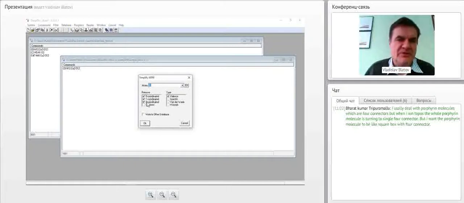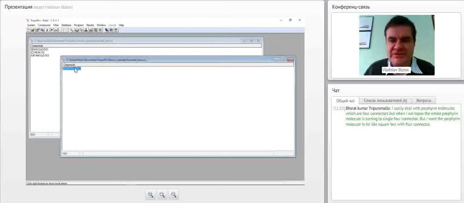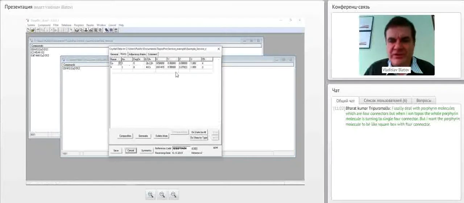And now we have this last version of the network, of the underlying net. It's 3-4 coordinated, as you see. And now we have to determine the topology of this network.